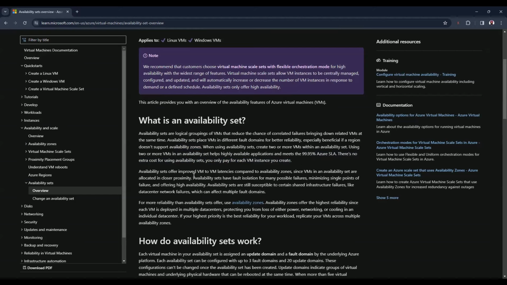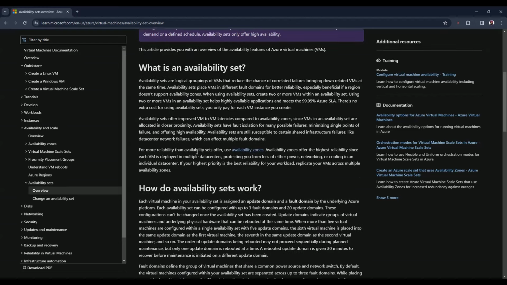Availability sets offer improved VM to VM latencies compared to availability zones. Folks, if you don't know availability zones till now, we are going to read about it as well. Since VMs in an availability set are allocated in closer proximity, availability sets have fault isolation for many possible failures, minimizing single points of failure and offering high availability. Availability sets are still susceptible to certain shared infrastructure failures like data center network failure, which can affect multiple fault domains. For more reliability than availability sets offer, use availability zones.